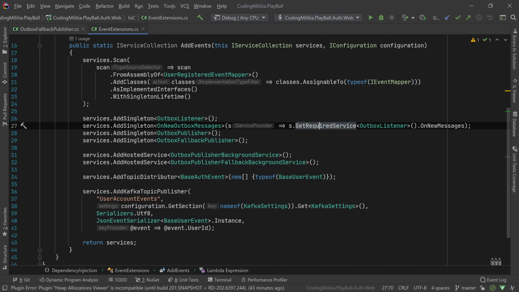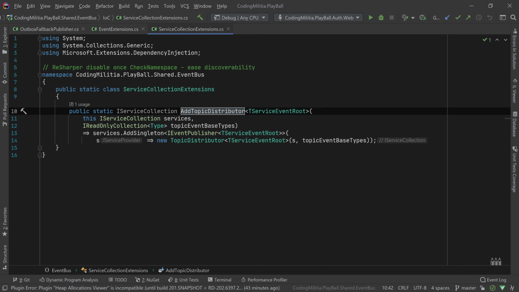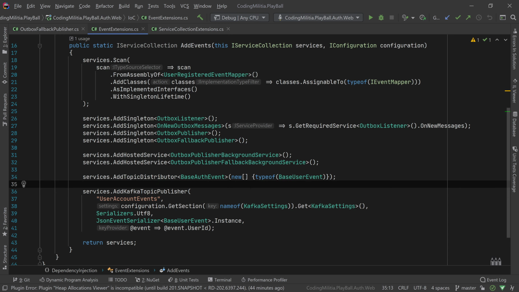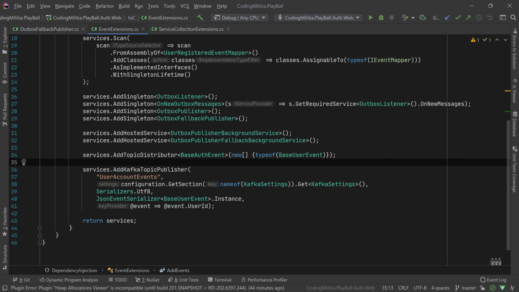So until here was already present. This is the new stuff. So I'm setting a topic distributor and saying that it will be a topic distributor of base auth event. And the base events for each topic are the base user event in this case, and could have more. And inside, it's just calling the constructor in the way I mentioned earlier. So this is just a helper for that. And then we have an add Kafka topic publisher, which again will just invoke the constructor of the Kafka topic and put it in the IServiceCollection, just a helper.